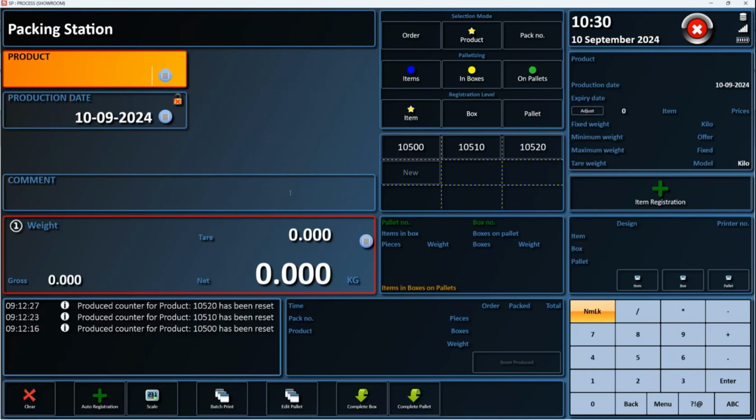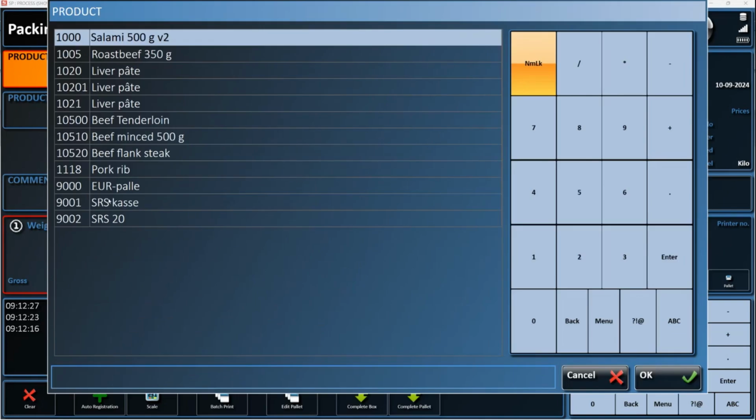So if I make a registration right now, it will tell me that you have to fill this field out. And you can either type in the material ID, or you can click on this button to select the product.